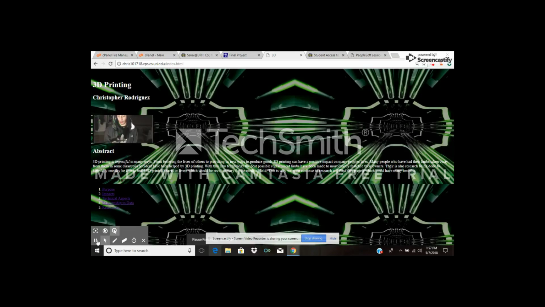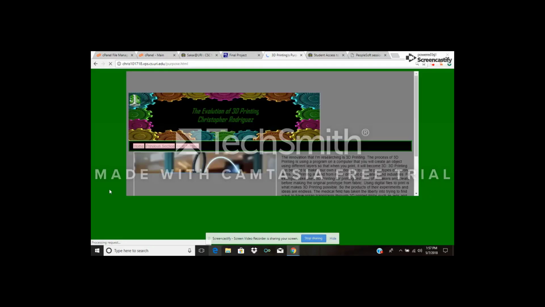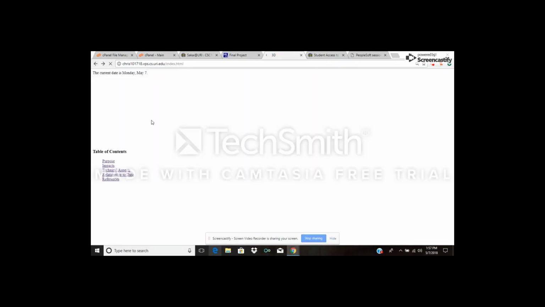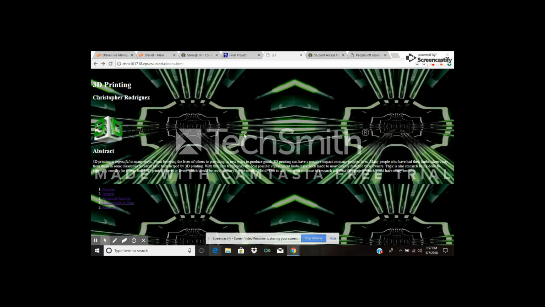I also use Pixlr for the logos, the banner, and the background. It's right here. I use this through Pixlr, which is a photo editing application that can manipulate color, contrast, layers, and size.